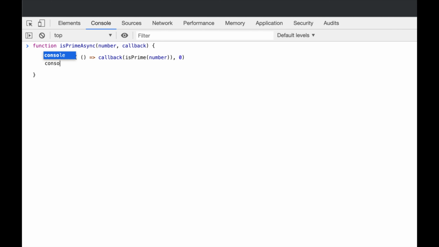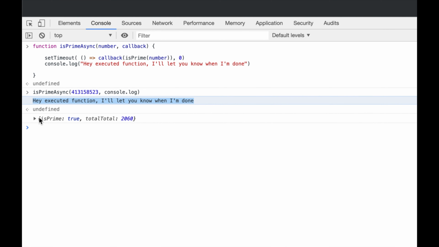And then I'm gonna print console.log, "Hey, executed function, I'll let you know when I'm done," right? And here's the powerful stuff. Now if I do isPrimeAsync and I pass in the prime number, and I have to pass a function that calls it back. Console.log is a perfect function because it's a function that prints stuff, right? I can do that. And then immediately I get a result: "Hey, executed function, I'll let you know." And after a few seconds, after it's done, it actually executed my function and I got the results back.